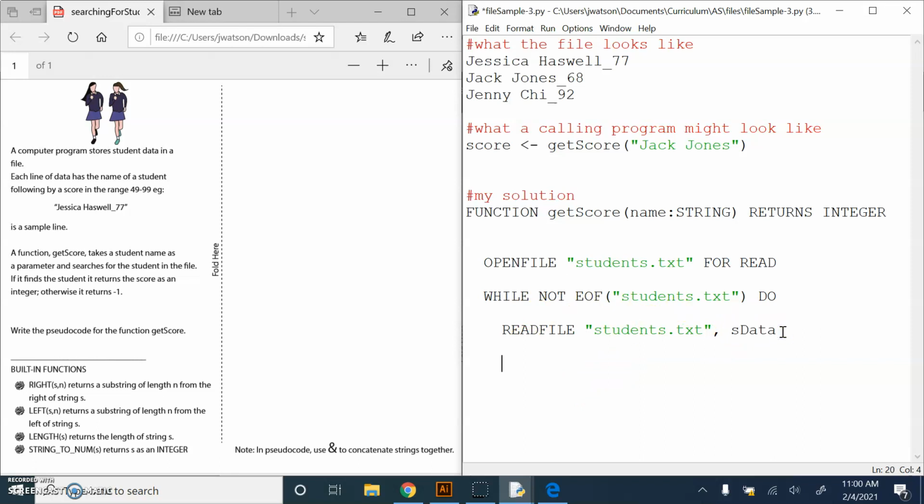Now what I want to do is see if this is the same as this parameter that we're going to be processing in the getScore function. So what we want to do is find the length of this and then take the same number of characters from this and just see if they're the same. And if they're the same, we've probably got the right student. Okay? So let's have a go.